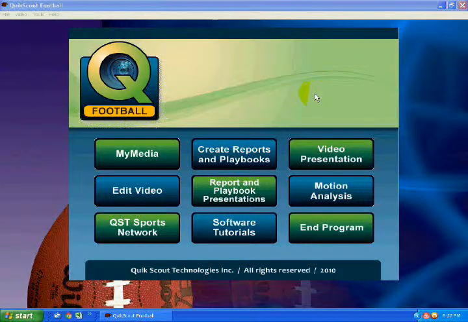Quikscout Football also allows you to take your video cut-ups and export them directly into a Smart Notebook page. That way you can stand up in front of your athletes at your Smart Board and teach them directly from the Smart Notebook. You can also share that Smart Notebook file across the internet for the students to use or look at home using the Smart Notebook Express. Let me show you how to do that.